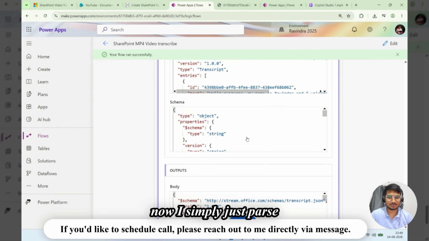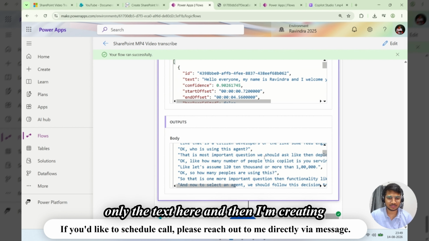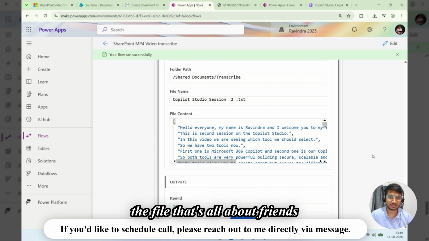Now I simply do Parse JSON, selecting only the text here, and then I'm creating the file. That's all about it, friends.